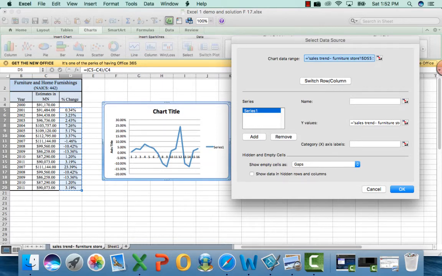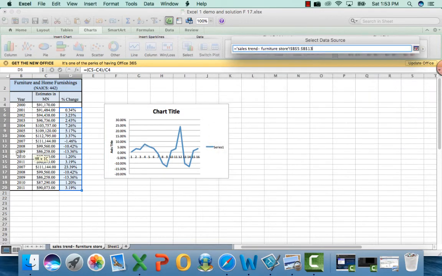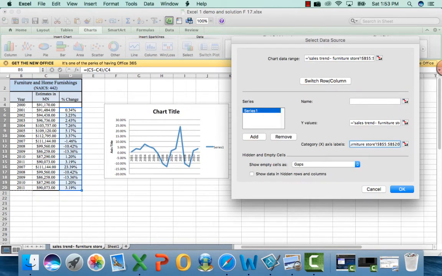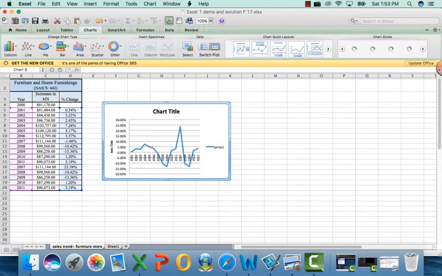It says Category X. Just remember, for your axis, the Y goes up and down and X goes left to right. So this is the horizontal axis. So I can click on it and either select the boxes here, the box right here, or click on it and select the year. Either way will work. From 2001 to 2011, okay, and hit OK. And I have the years, okay. So now I have the years.